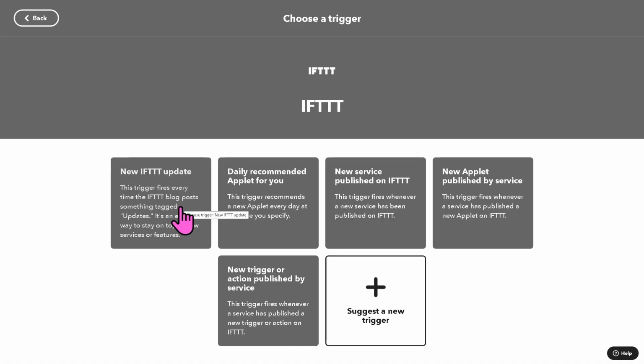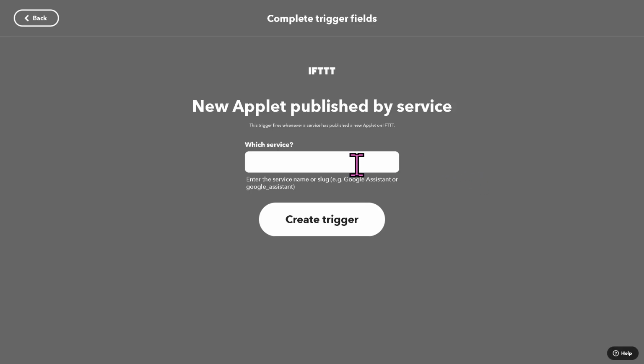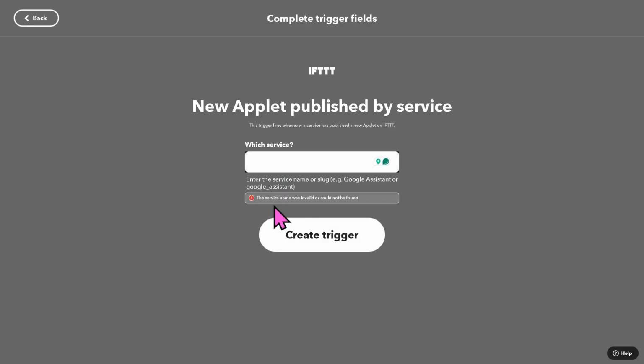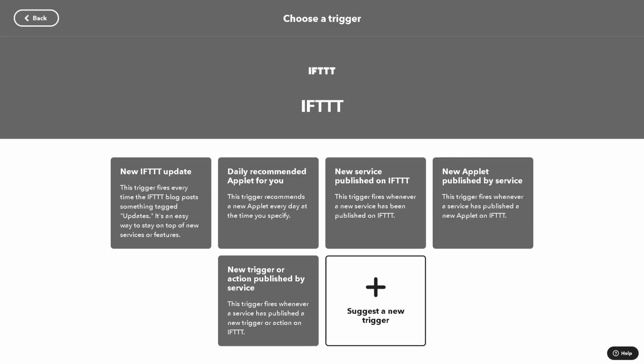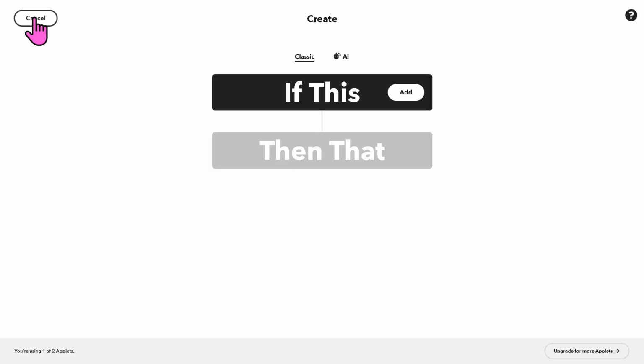This trigger fires every time the EFT blog posts something. Tag updates is an easy way to stay on top of new services. It's up to you. Let's say, for example, we're going to be choosing the fourth option and we're going to choose what service that's going to be for the EFT. Okay, and click create trigger. You want to make sure that the name is correct before you can proceed. And then we're going to go back to the main home page.